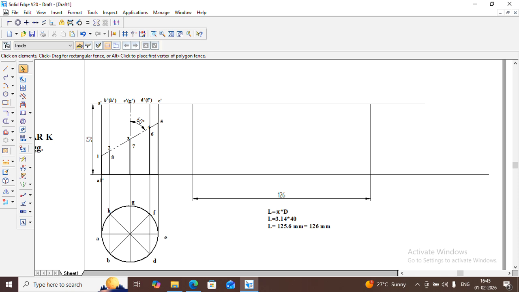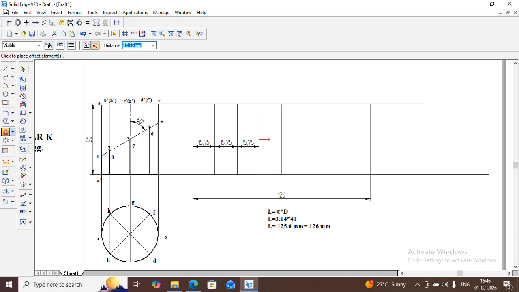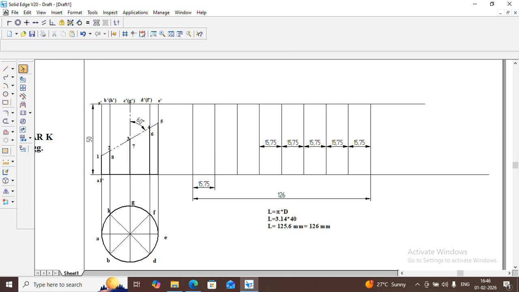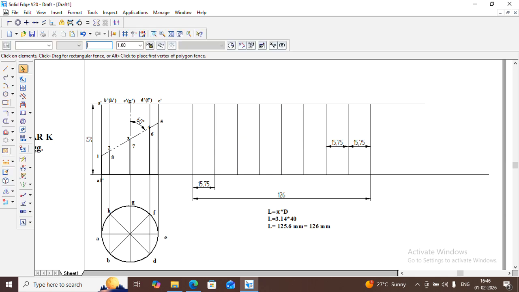Now this one you need to divide into 8 equal parts. So 126 by 8. 126 divided by 8, that gives 15.75. So I'll go to offset again. I'm offsetting this 15.75. Press enter. Then press enter. Like that you can divide into 8 equal parts. So I divide this into 8 equal parts.